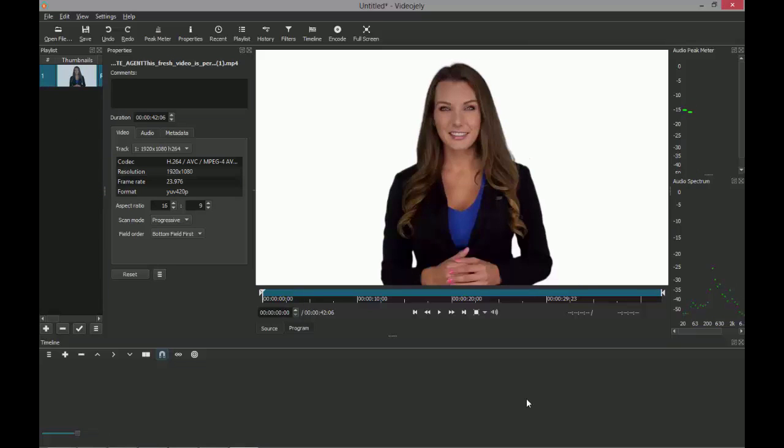Now that that's taken care of, we can now start editing our video. For example, let's say you wanted to make the video shorter. To do that, let's first take a look at the video player.